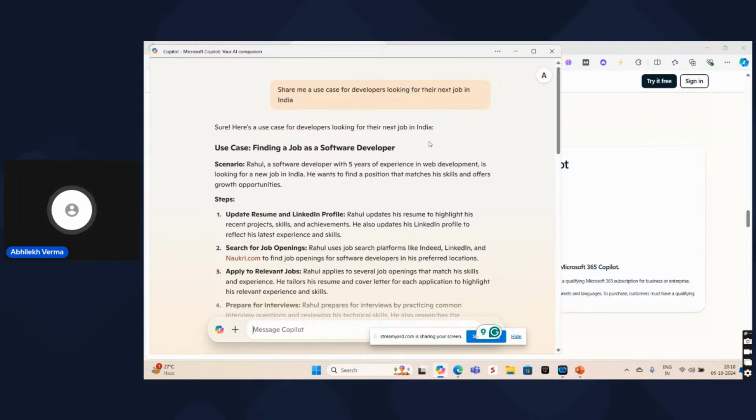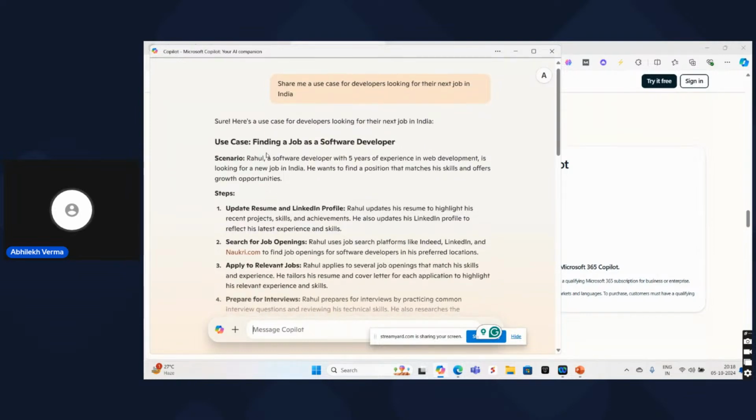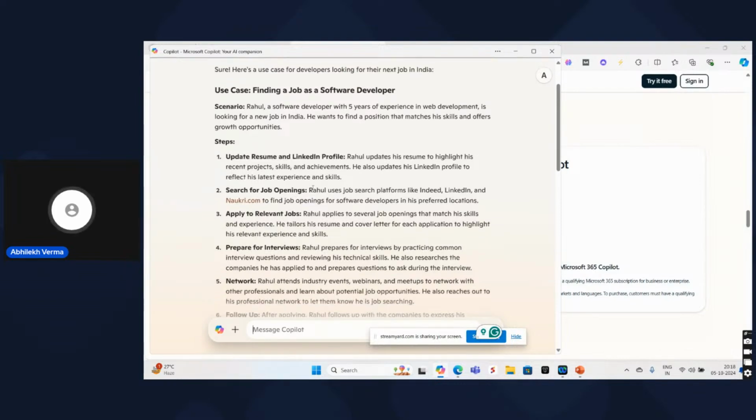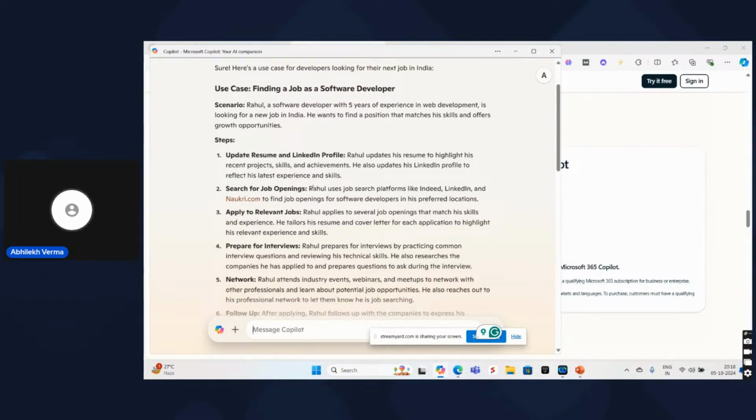I'm not trying to say which is best or better, but what I can see is, in terms of structure, I really like Copilot. So as you can see here, they have really made a use case, and they have named this person. It's a more customized way, saying Rahul, because he's based out of India. They have created a generic 5 years of experience in web development, and these are the steps he needs to do to land a job for his next profile.